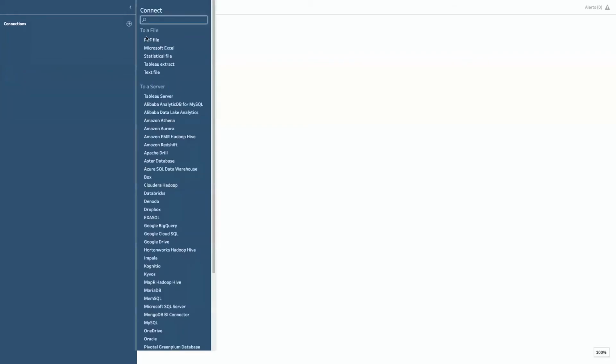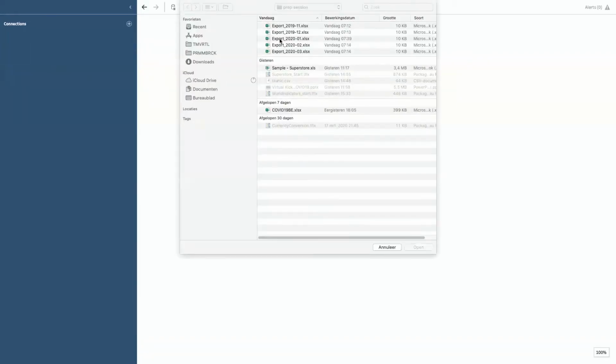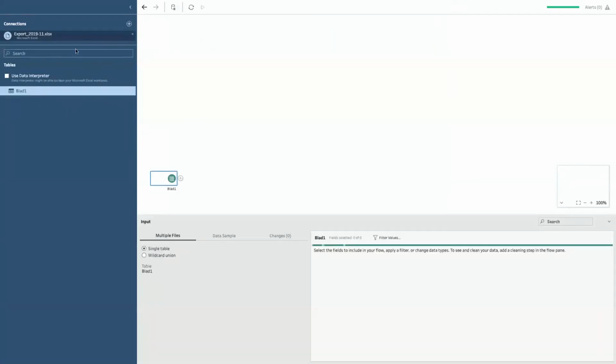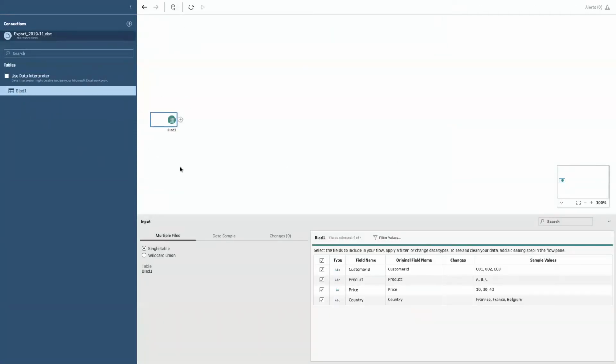Good. Going to click my export file. Okay. Wildcard union. Why is it nice and why can it make your life easier?